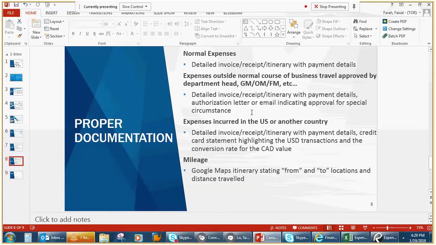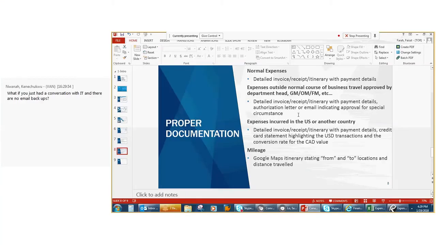Next, expenses incurred in the U.S. or another country. So this is typically with exchange rates. If you incur an expense in the U.S., you would most likely have paid U.S. dollars. But if you use your Canadian credit card, the actual Canadian dollar value should be on your credit card statement. So all that we ask is the original invoice from the U.S. purchase or vendor, and then a credit card statement highlighting just the USD transaction that you incurred and the conversion rate for that Canadian dollar value.